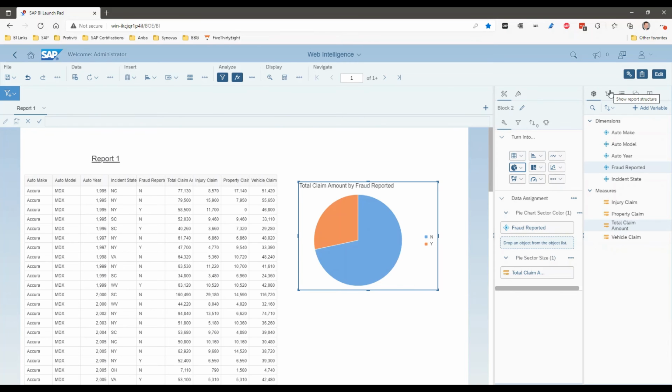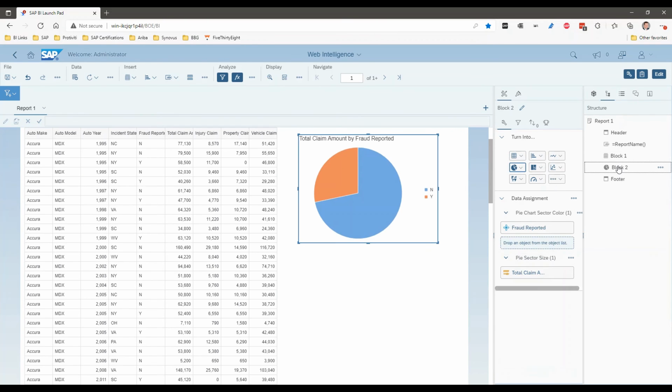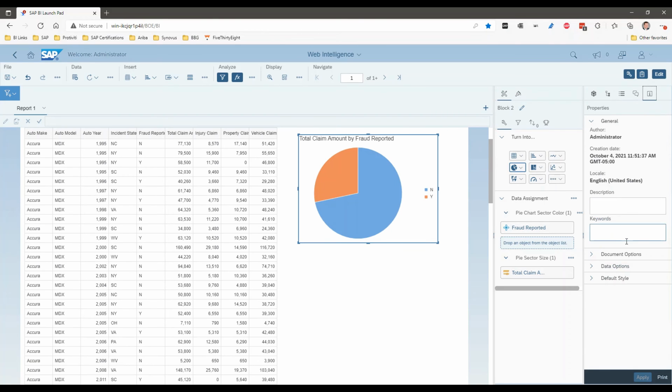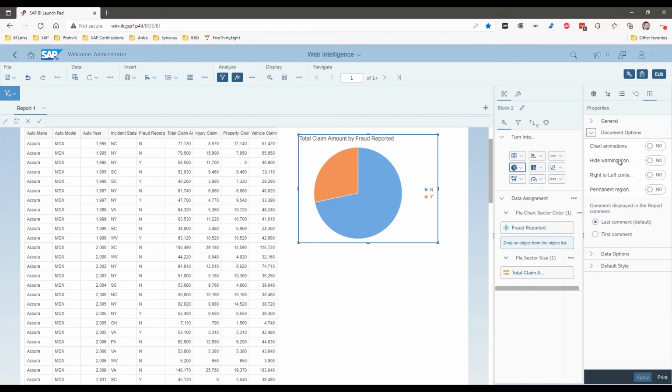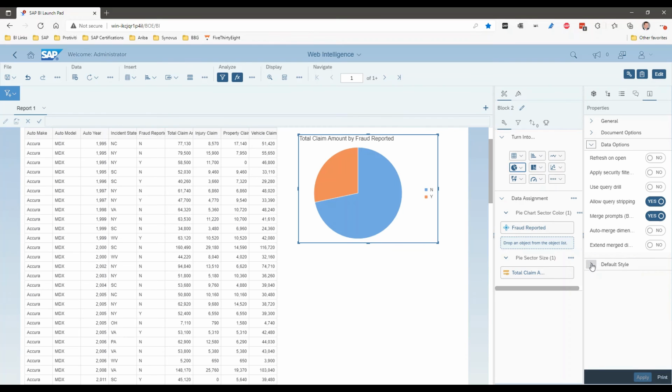Then you have some other capabilities here, like looking at the overall report structure that could help you with formatting, especially in more complex reports. Looking at the report map, whenever you have sections or breaks in your report, you can jump down to specific locations. There's also commentary, if you wanted to share commentary with your end users. And then information about the report in general, which includes the date it was created, who owns it, an optional description and keywords for further searching, being able to find these reports again. And then looking at document options here, you have document options, some data options, and then what the default style looks like.